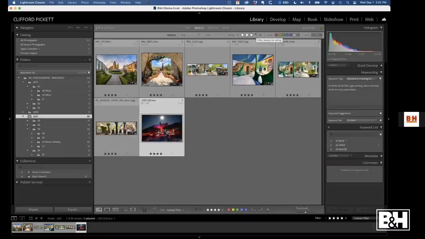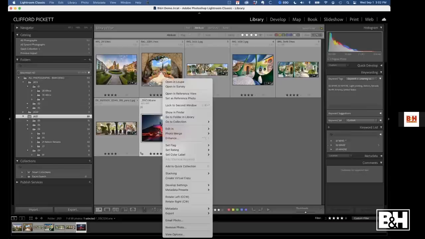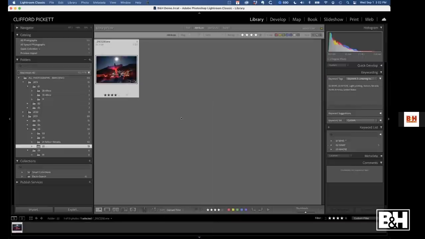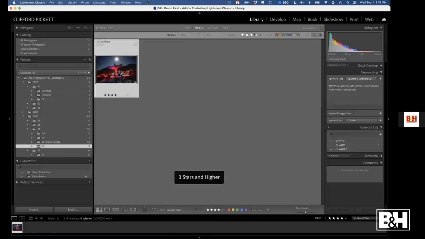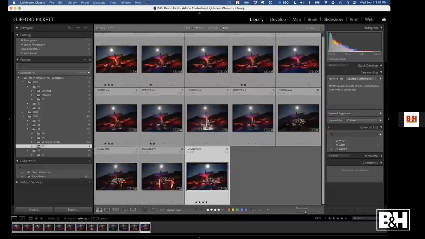Why is that handy? Because now if you're looking for a really quick way to find your images, just click on the year and you're only going to see your best images. Then you can right click on any one of these images here, go to folder and library, and then just go back down on some of these stars or turn the filter off entirely to find the rest of the images from that shoot because they're organized by date. That's how you're going to find every image.